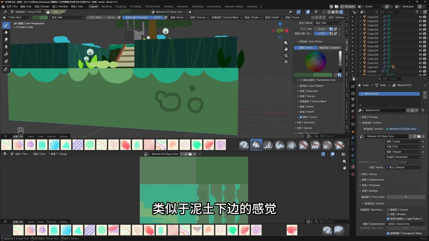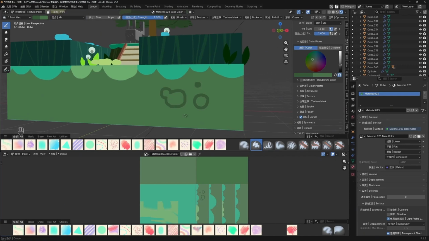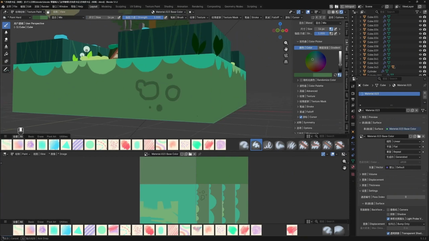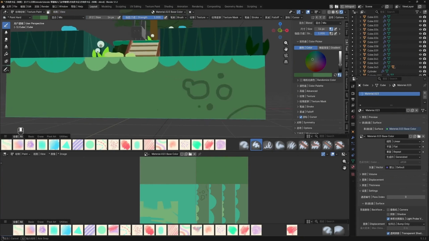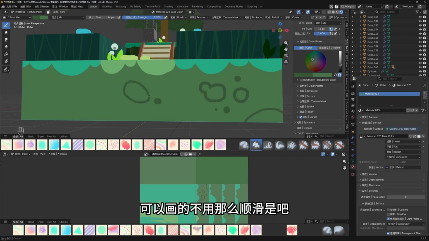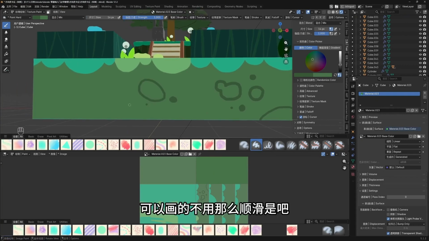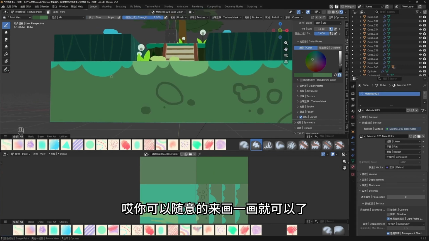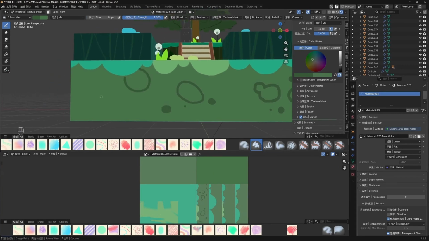Draw some small circles. Some little dots, similar to the feeling under the soil. Small dots, small circles. You can draw without being so smooth. Right? You can just draw as you like. Give it a hand-drawn feel. It is also one of our 3 choices. A very interesting little feature.